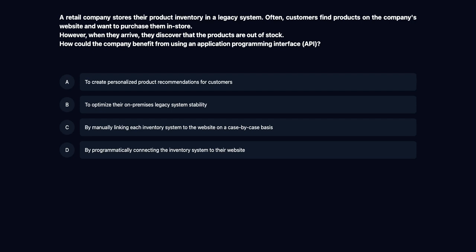A. To create personalized product recommendations for customers. B. To optimize their on-premises legacy system stability. C. By manually linking each inventory system to the website on a case-by-case basis. D. By programmatically connecting the inventory system to their website.